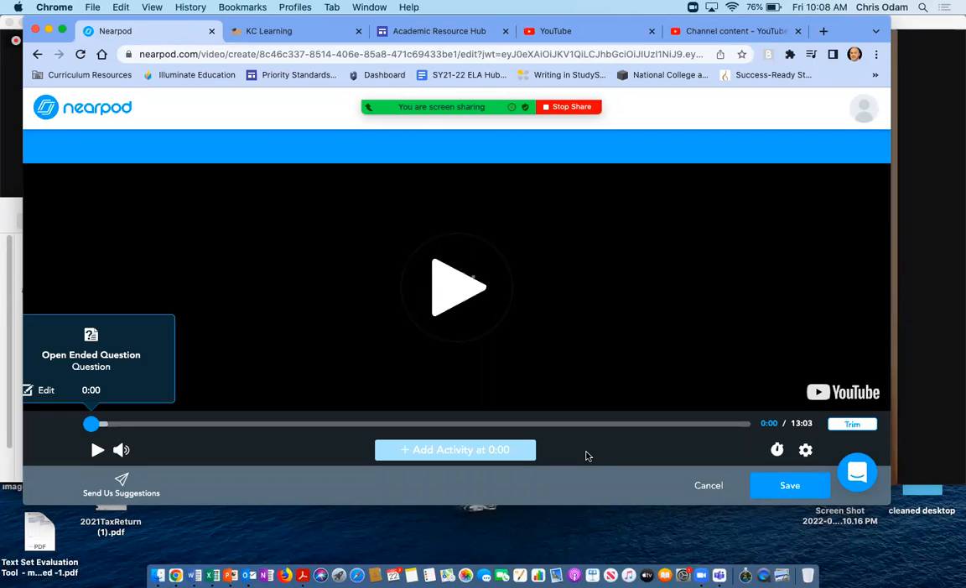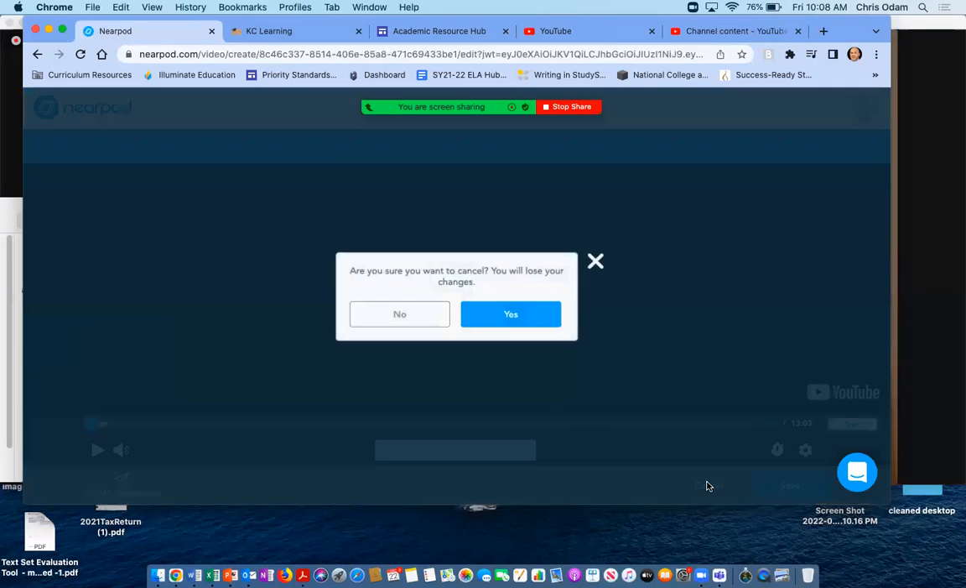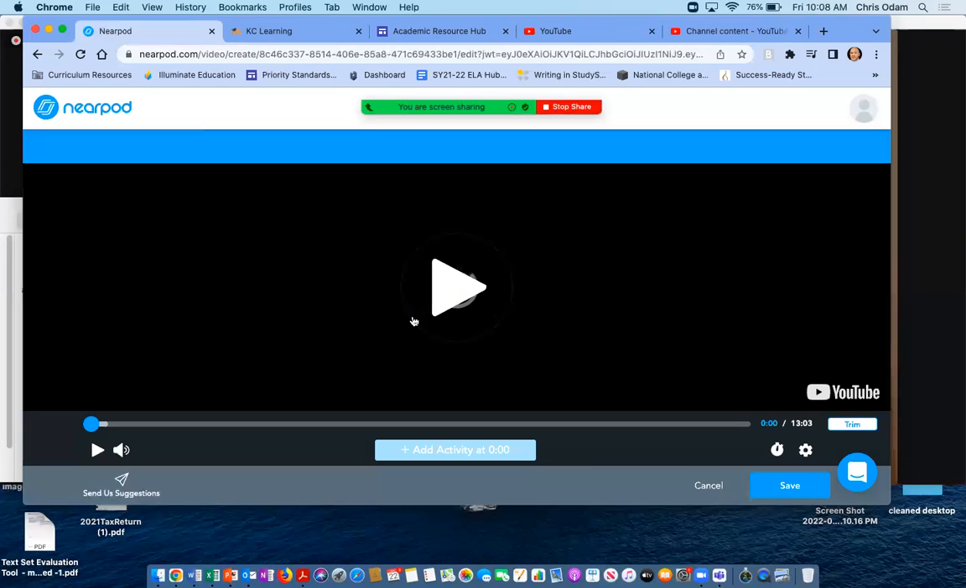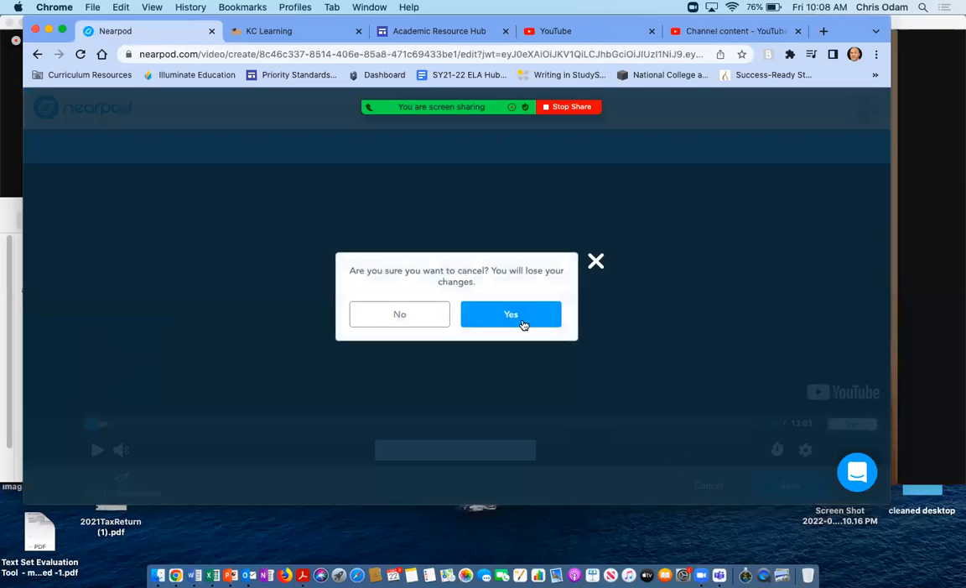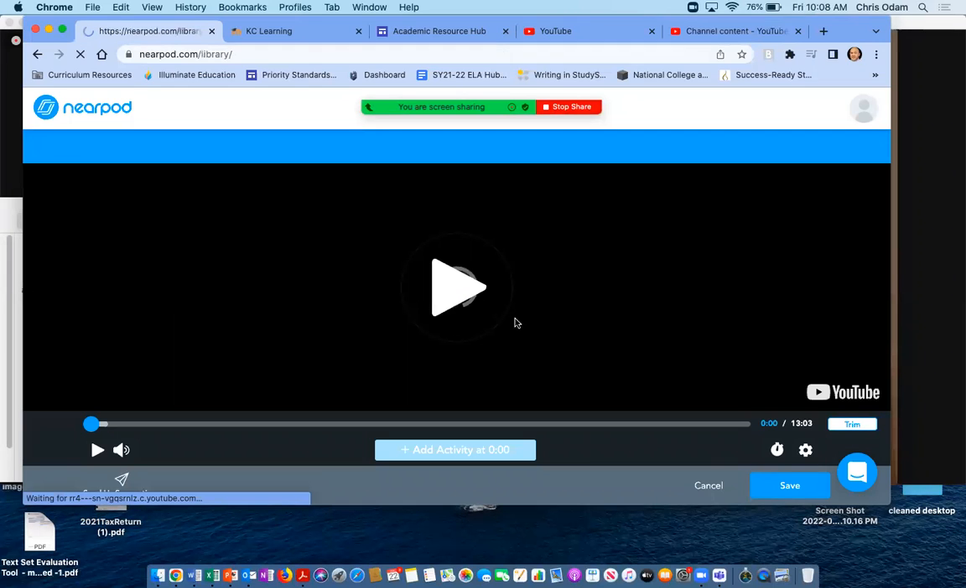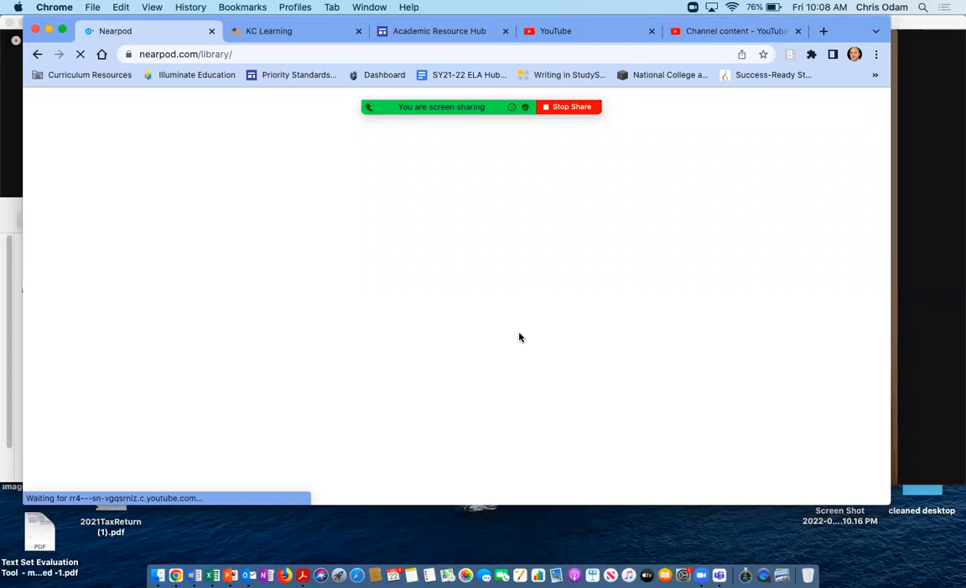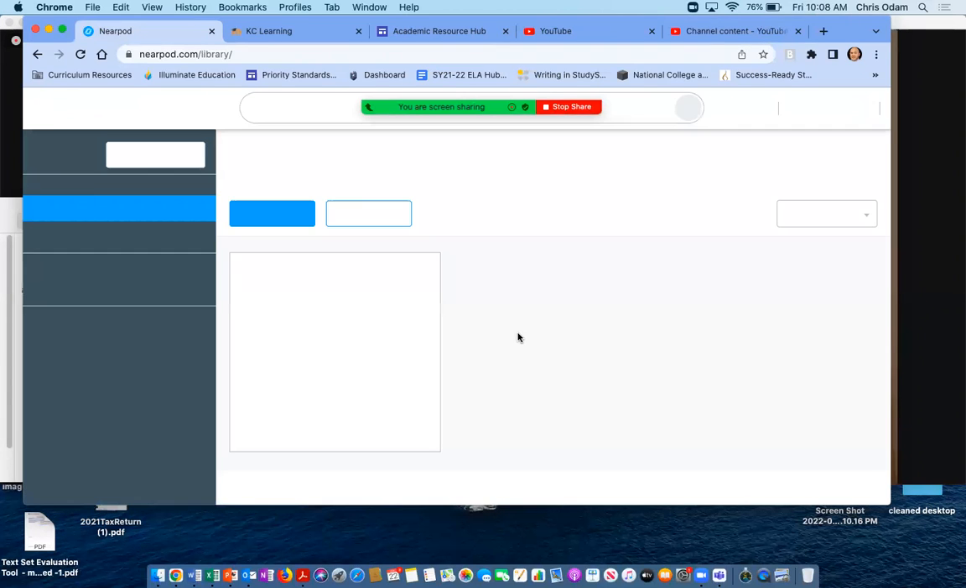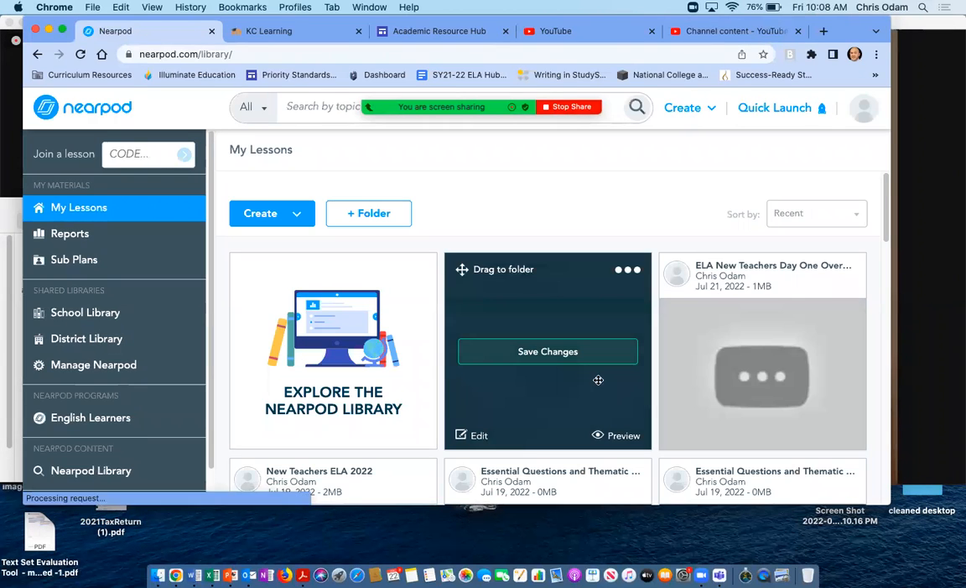They could do this in a station or asynchronously. They could do it overnight and bring it back for homework. There's an awful lot of applications that this has. Okay, let's do cancel. I will lose my changes. That's all right. Just showing you around. Okay, and then one more cool thing, if I can find it real quick, I want you to see.